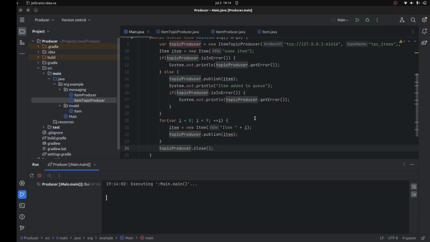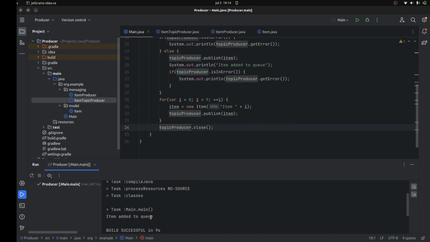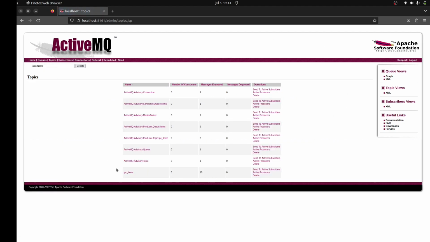So let's see. This should be fine. And now it's telling me that it's successful and that it added that item to the queue. Let's rename that to topic. But if I go back to my management dashboard, I click here on topics, then we say here TPC items, and there's currently 10 messages on that topic.